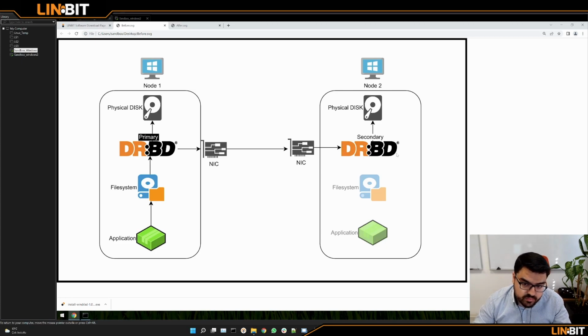By the way, the replication is happening through the network. The secondary DRBD is receiving the changes from the primary and writes them to the local device of node 2. If something happens on node 1, or if you want to move to node 2, you basically stop the application, unmount the file system, then go to node 2, mount the file system, and then start the application. This is the manual way.